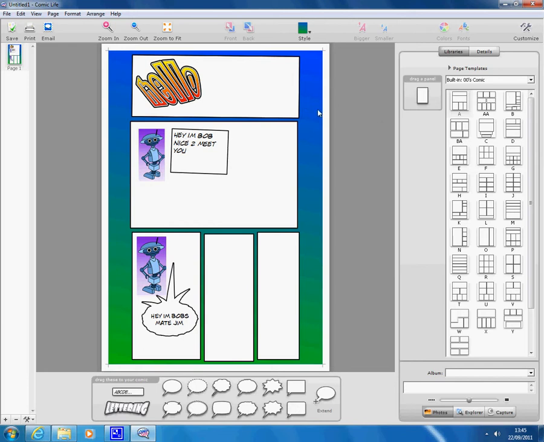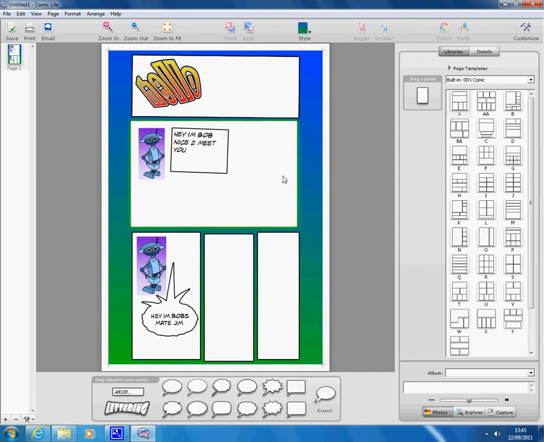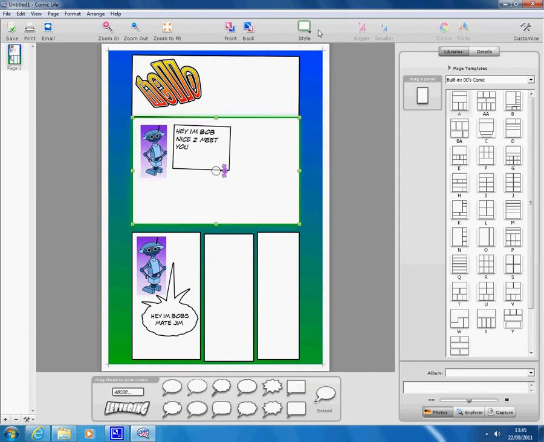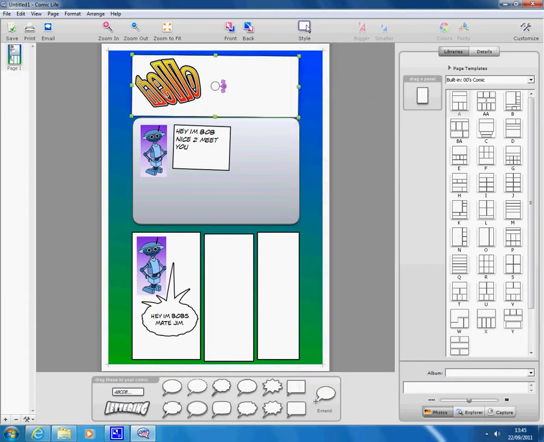Here's my background. That's it, to be honest. Click on the box, you can change the style inside the box. So maybe you can change there to be a glow outside. You can change it to a rounded off, you know, greyish colour inside. You can change the one at the top to a blue glow on the outside.